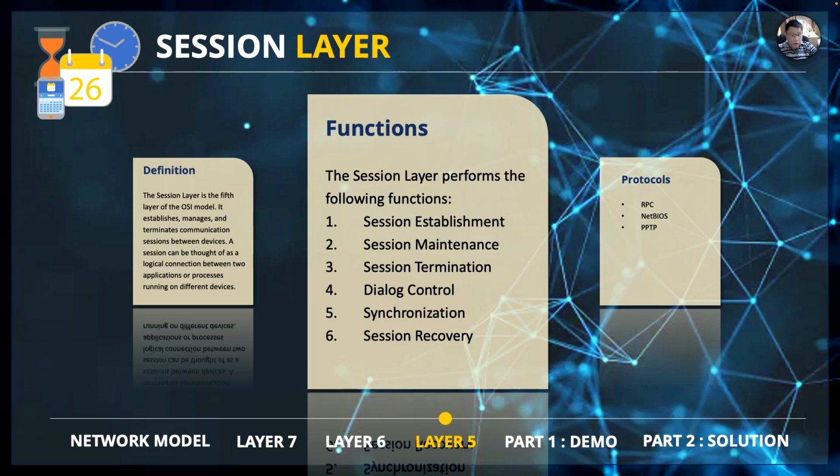Dialogue control. It manages the orderly exchange of data between applications by establishing dialogue and control mechanisms such as token passing or turn taking. Synchronization. It ensures that data is delivered in the correct order and that both the sender and the receiver are ready to transmit and receive data. Session recovery. Last, it provides mechanisms for recovering from session failure or interruption, allowing for the resumption of interrupted sessions.